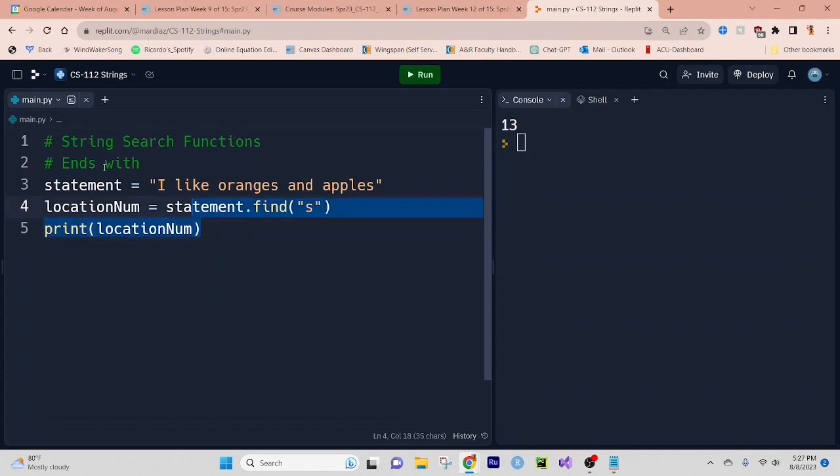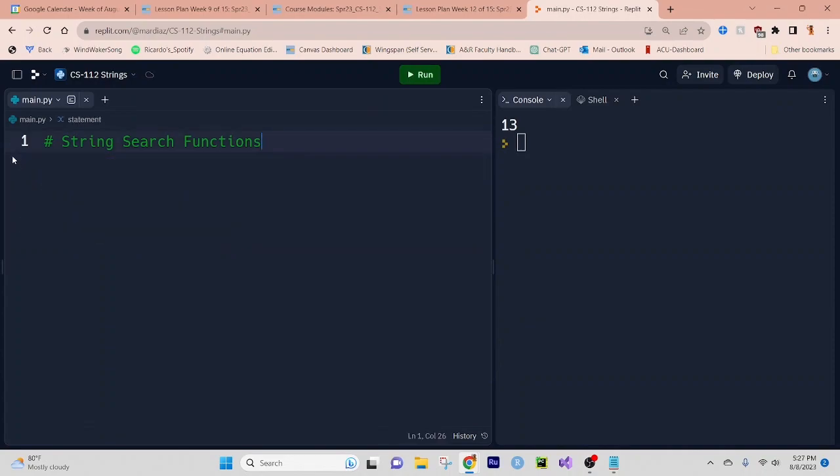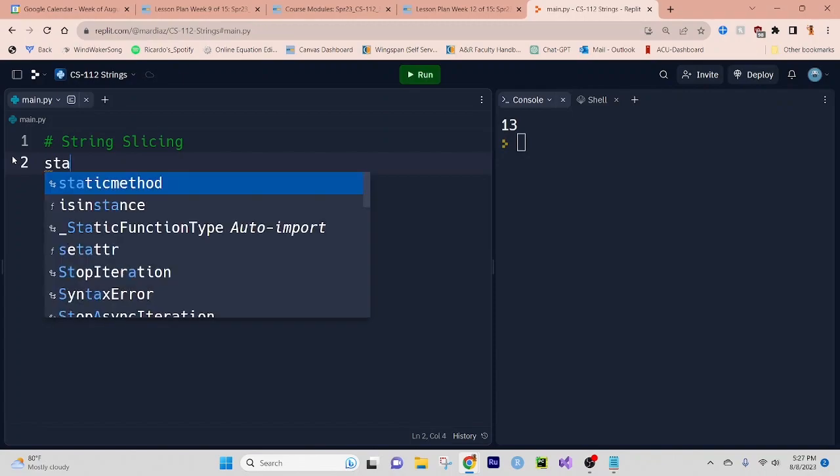And now we're going to move on to something called string slicing. It sounds kind of delicious. It's not.